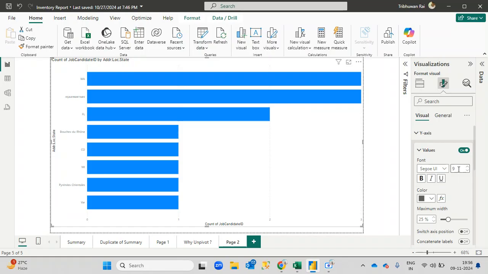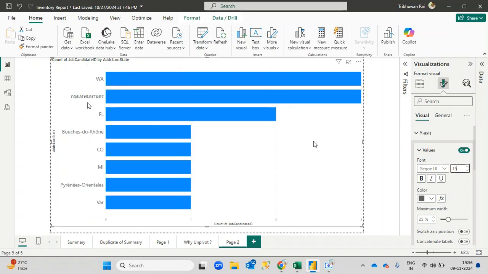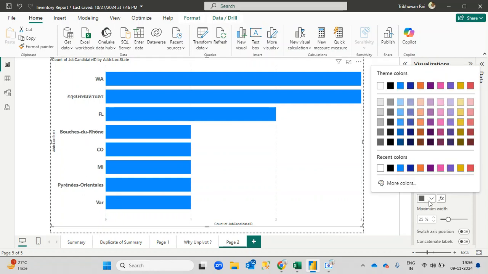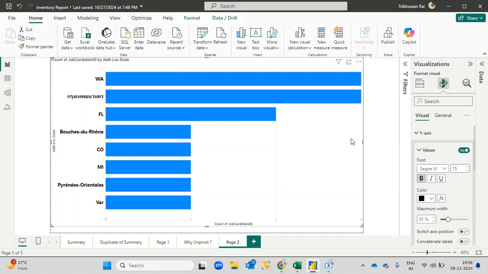So let me format my y-axis. What I will do, I will make it 50. So see, the size has increased. Now I will make it bold and the color dark black. So these are the names of the states that we have, and these are the count of employees. If you see, this is one of the states, and the employee count is one.